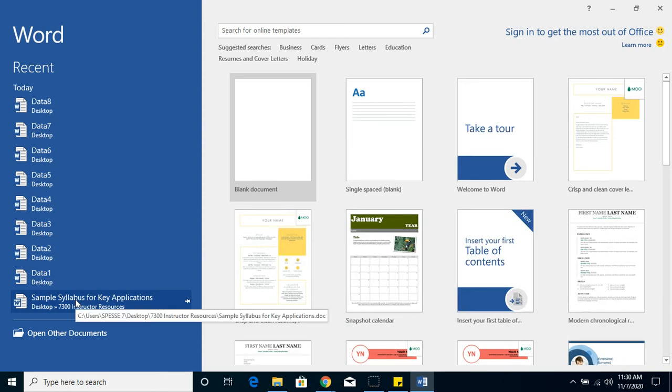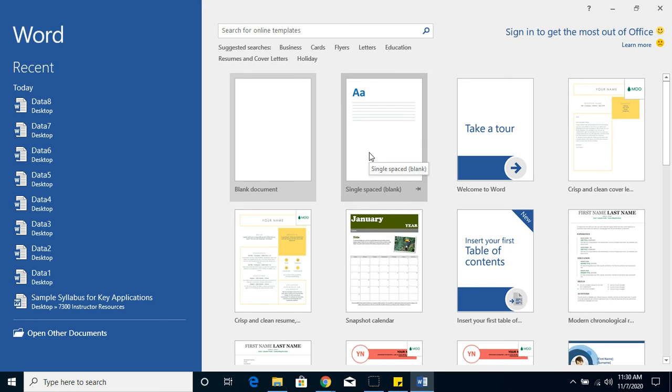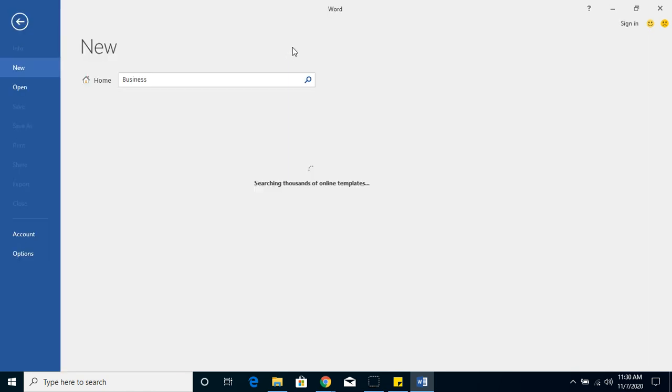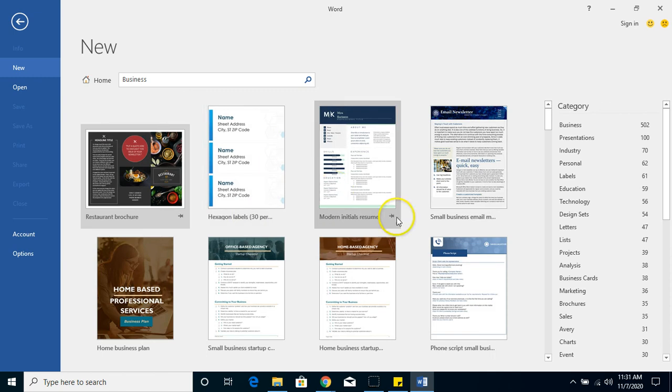And now it has brought me to this interface where I can choose from the templates that have been prepared. We have different templates that we can choose from. As you can see, we have business, cards, flyers, letters, education, resumes and cover letters, and holiday. If you select each one of them, it's going to give you different templates. These are templates under business. You can always go back to home.